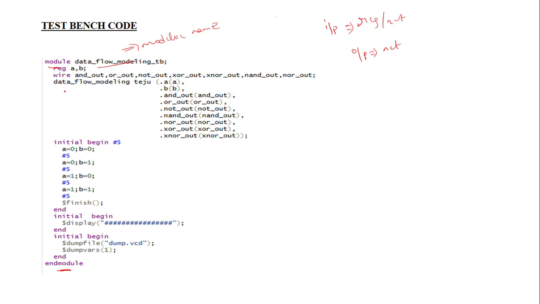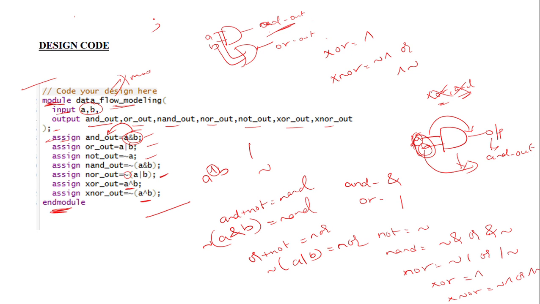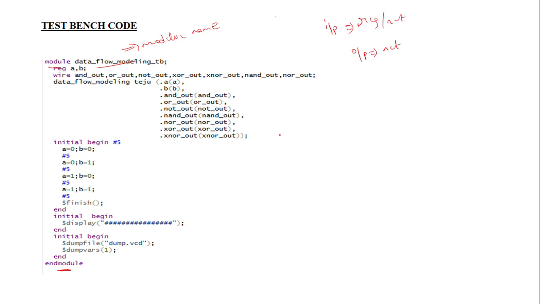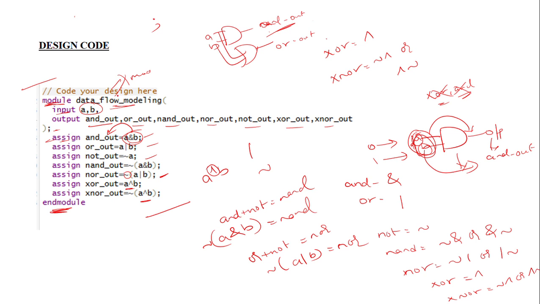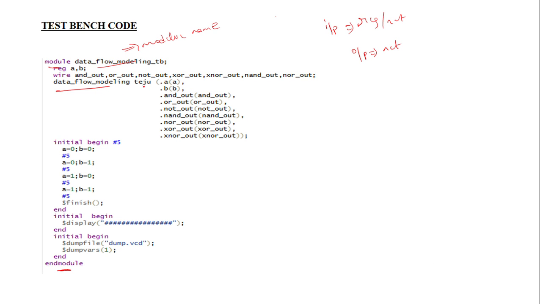Here we have to instantiate, meaning connect the ports. You have to connect the design code inputs. Once these inputs are connected, now you have to give the values to the inputs, a and b, 0 or 1 like that. For that you have to connect the ports. How do you connect the ports? In the design code, whatever module name we took, you have to write it here, and we can name the instance by any name. So mostly we use DUT, which is nothing but design under test.